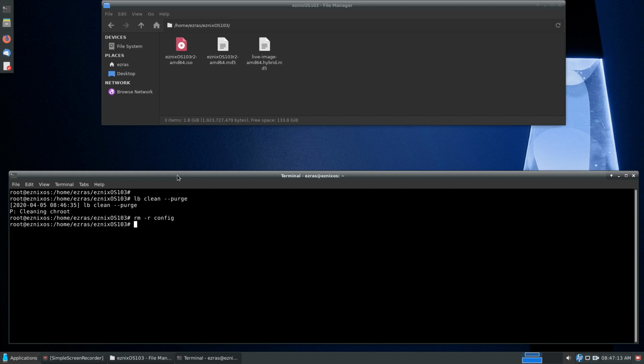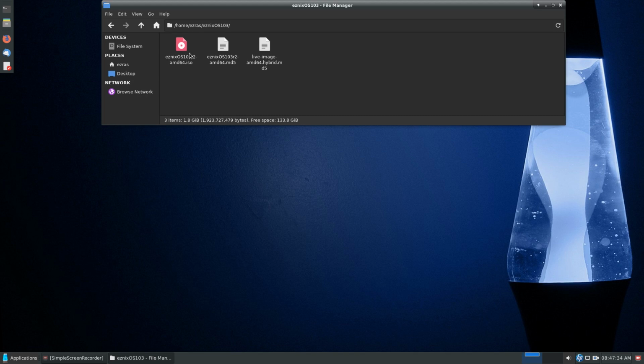So I'll remove that. And just because I know it's there, I'll remove the .build folder. And that's it. Now we're done. Now I can exit out of this. And I still have an extra copy of the ISO.